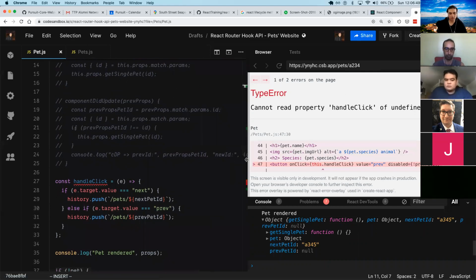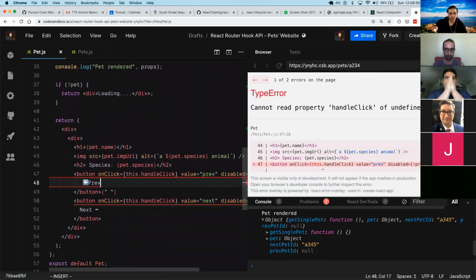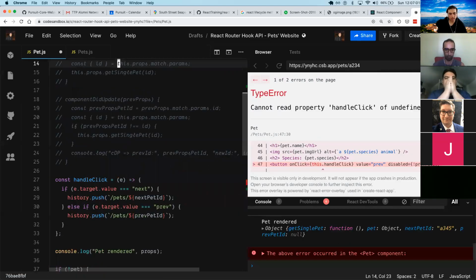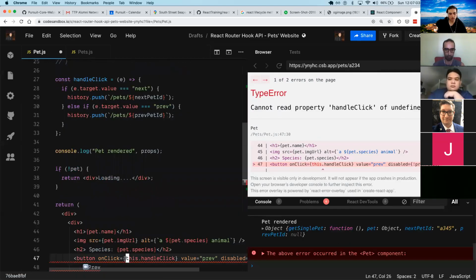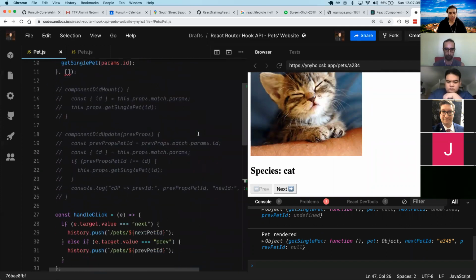But now our handleClick, the one that is broken. Oh, it's because we have that handleClick and we no longer are in a class. So let's go, remove this there, remove this there. Got it. Now we have our component running again.